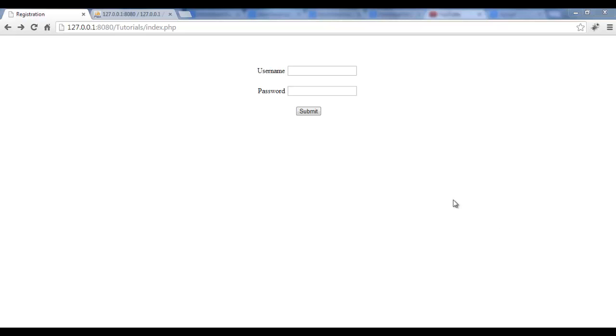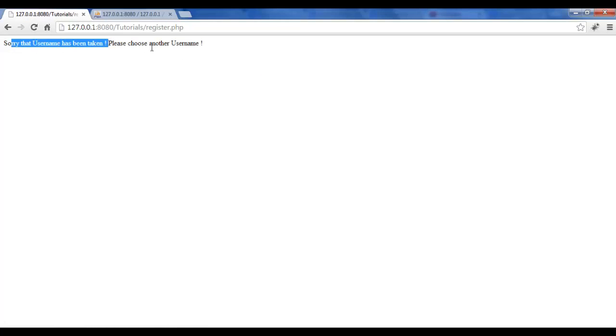Okay, so this is the continuation of the PHP user registration tutorial which I had made before. We had made this username and password field and a check whether the username has been previously registered or not. Okay, so that's what we had made before.